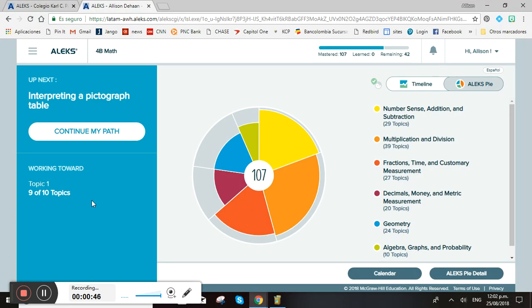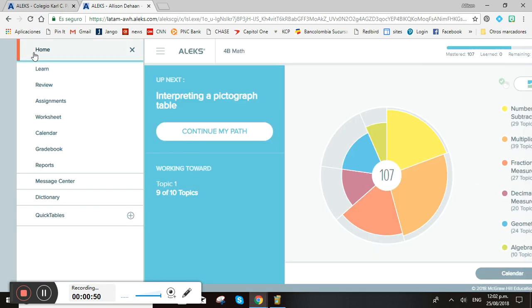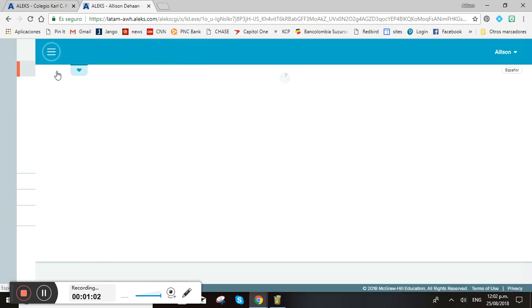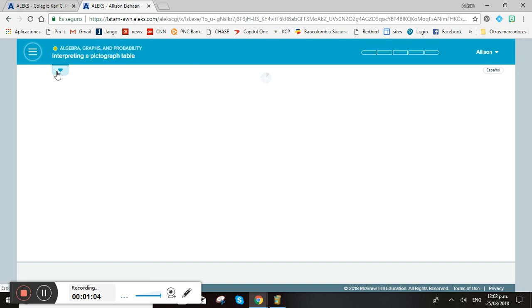Alright, so here's your student view. When you first log into ALEKS, this is what you'll see. Remember, these three buttons in the top left-hand corner will take you to your menu. In the past couple weeks, you've been using a lot of quick tables. Now we're going to start using My Path. And to get to My Path, you'll click Learn.